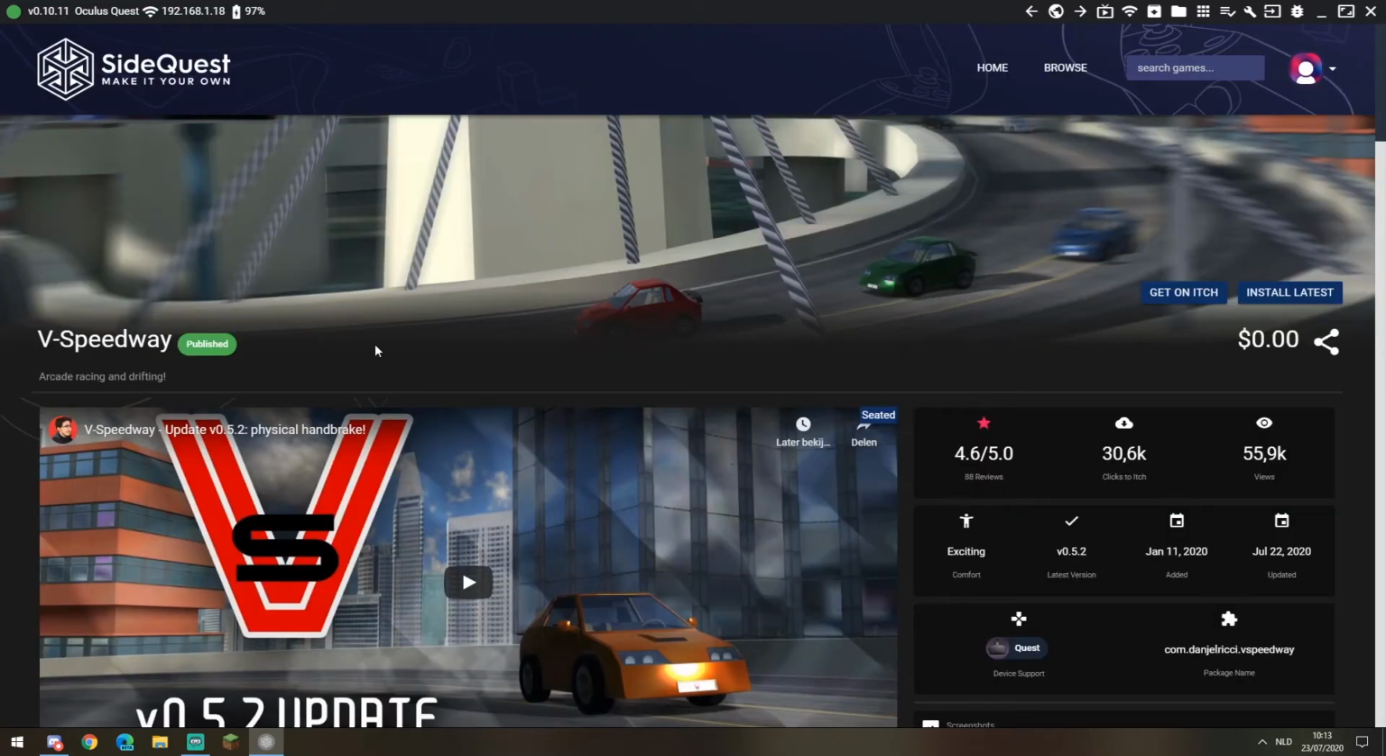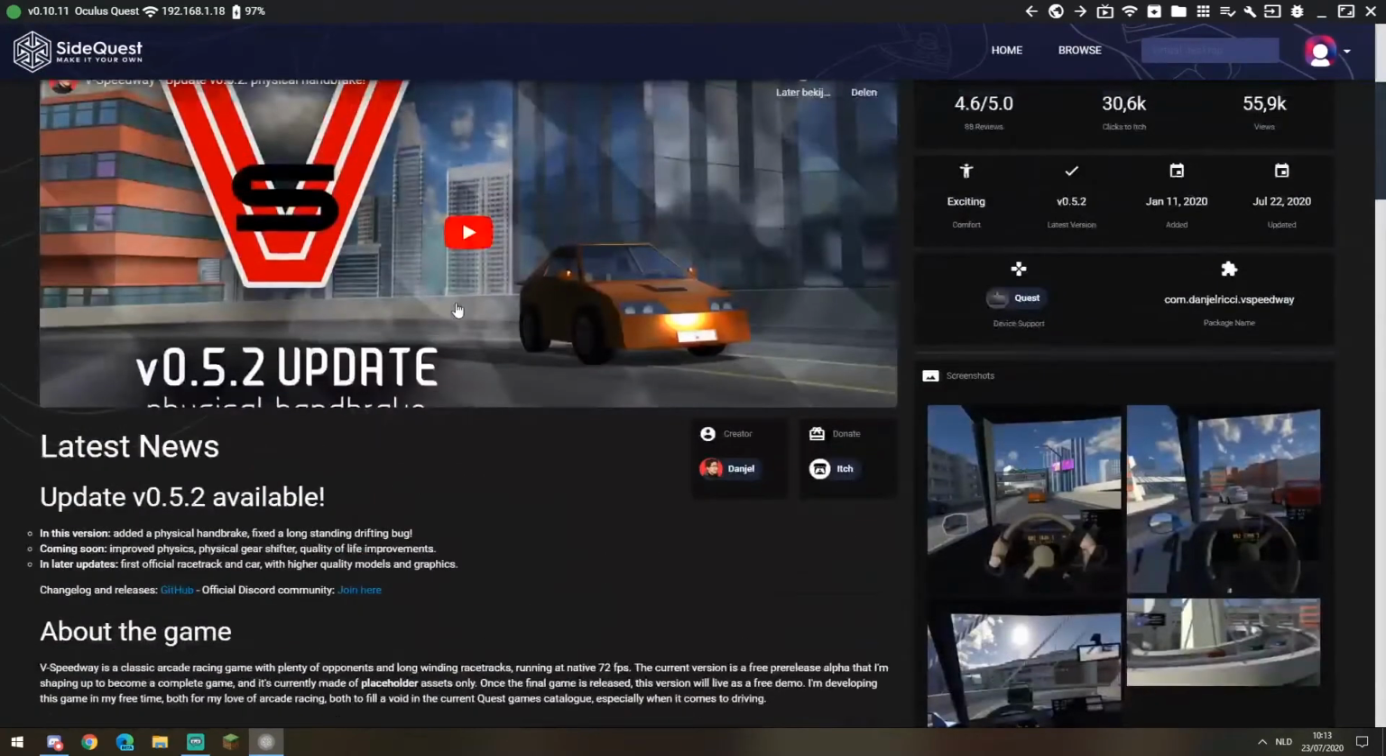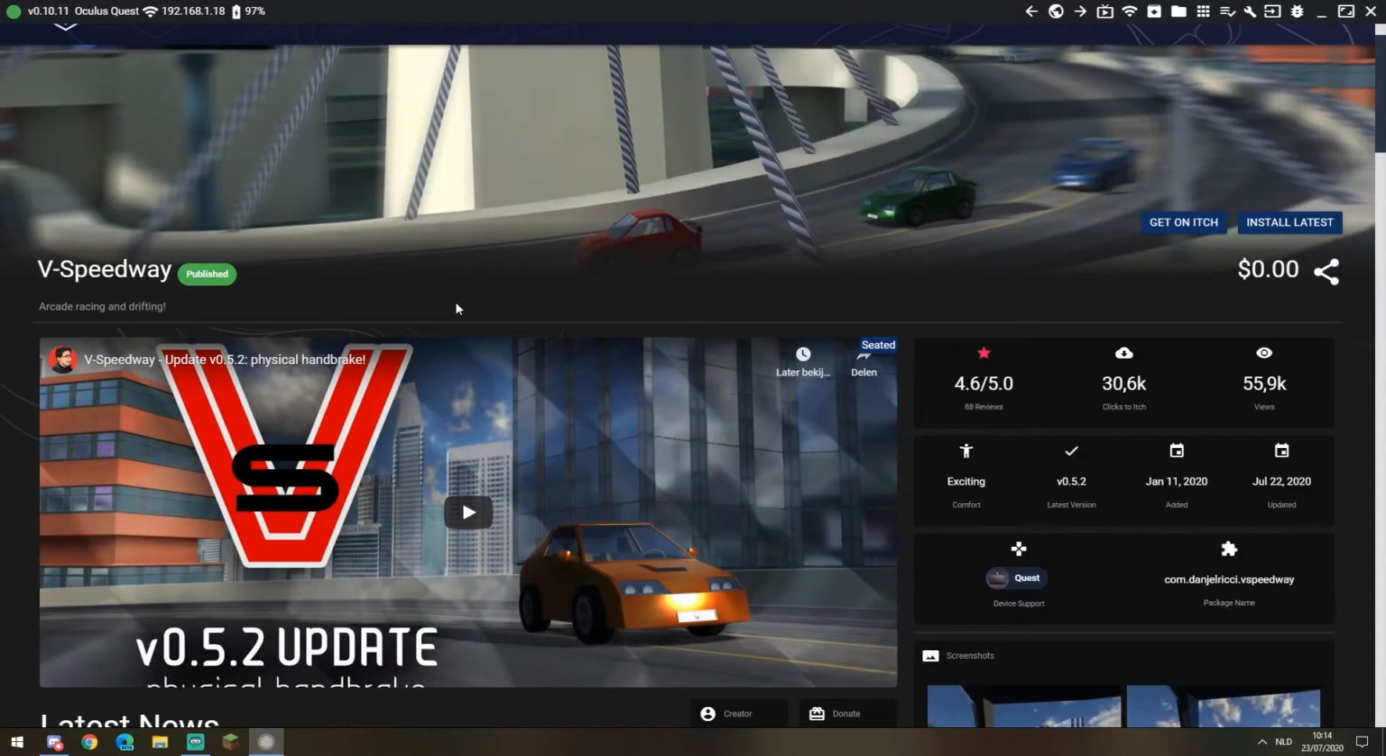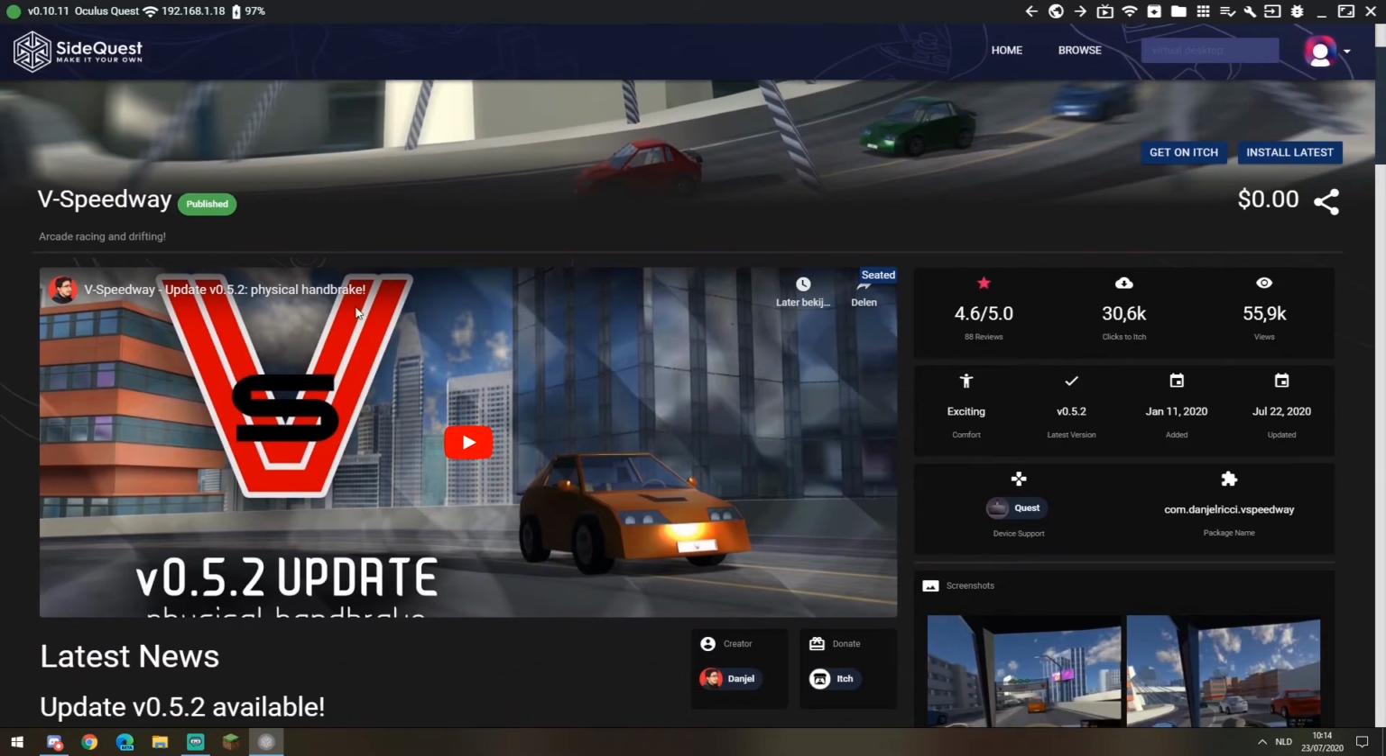This, however, only allows you to install apps that are on the SideQuest Store, which is a limited list, as SideQuest has certain standards. Well, more mature games, let's say, that include some more explicit content, are not allowed on this store. However, most of the time, developers of such games will also be releasing APK files. You can actually install these yourself, because what you just saw was just SideQuest installing the APK file for VSpeedway.